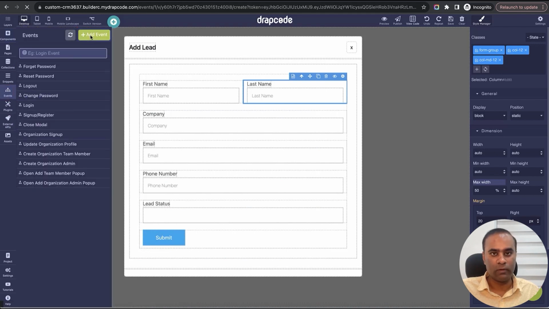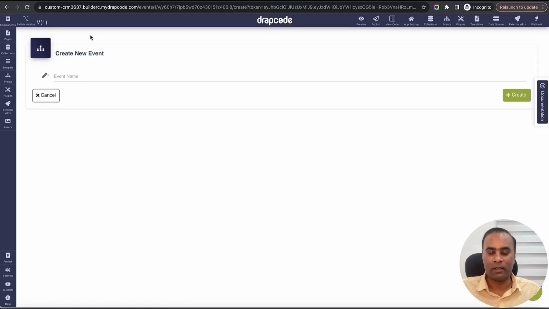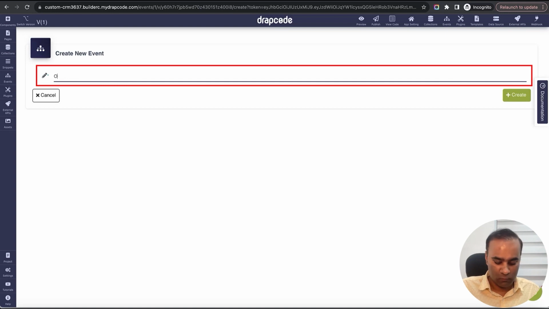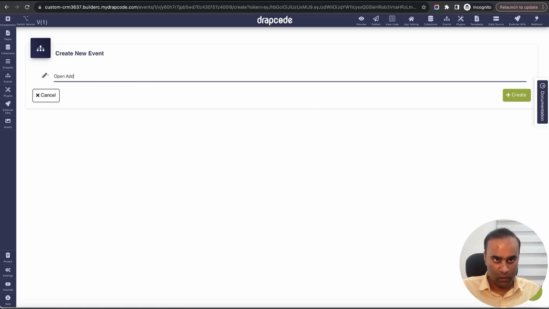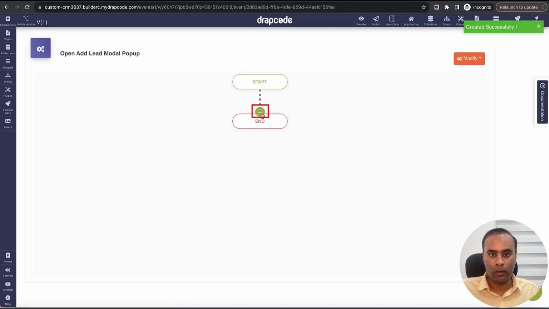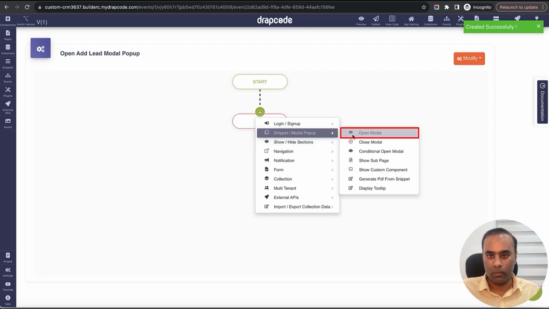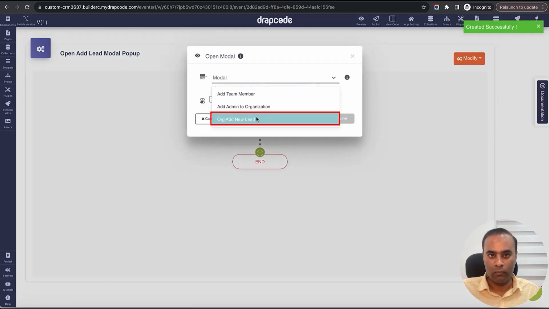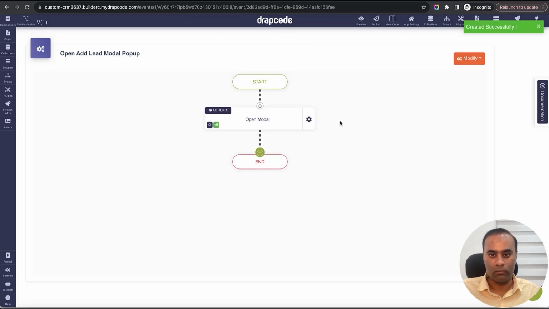So I'll add an event. So we need two events. One event is when this form gets submitted, so the data gets saved. Other is to open this lead form on click of add lead model pop-up. Okay, so first I'll say open add lead model pop-up. Simple, I just want to open this model pop-up. So I say open model, which model? Add new lead. That's all.